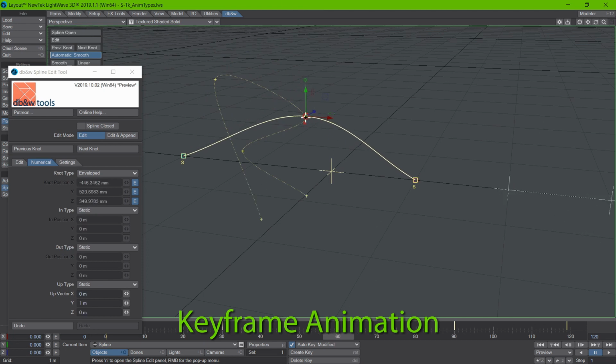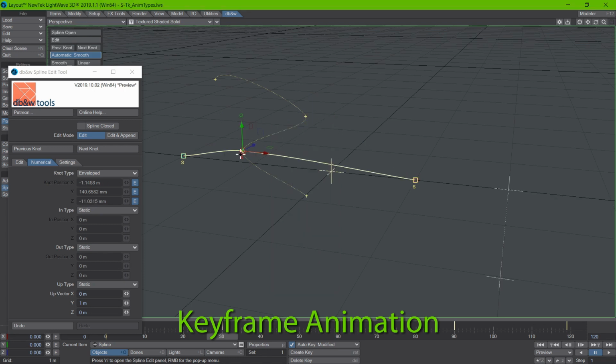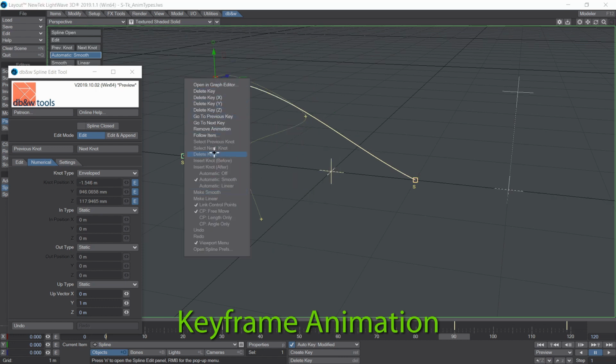And also in the context menu, you have the option to delete keys, go to the previous keyframe, go to the next keyframe. And if you look closely at the context menu, you will see that there's some brighter items and some darker ones. The darker ones are essentially global items for the context menu, and the brighter ones are the ones that are only relevant for the current point and only for the animation options.